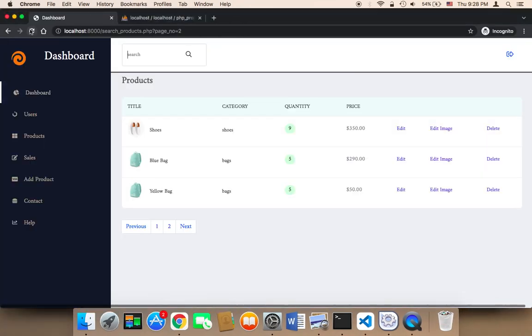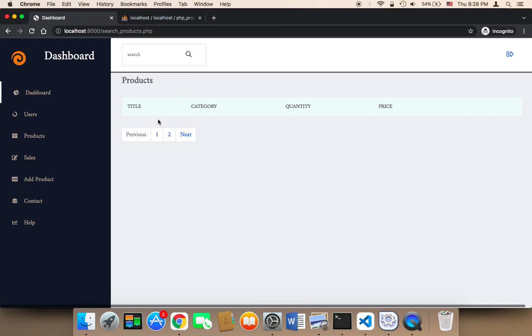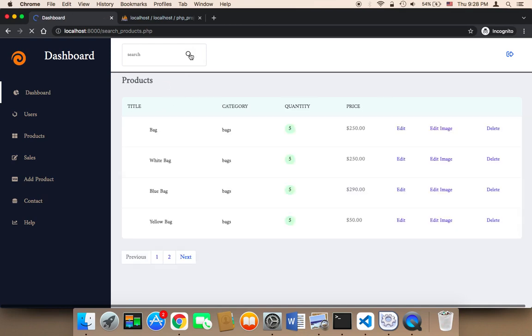So in case of search, we can say here shoes, and if I click on search, I'm going to get 5 shoes here. If I say bags, I'm going to get nothing. So let me say bag. So I'm going to get bags. As you can see, I'm going to get only bags here, and it works successfully.